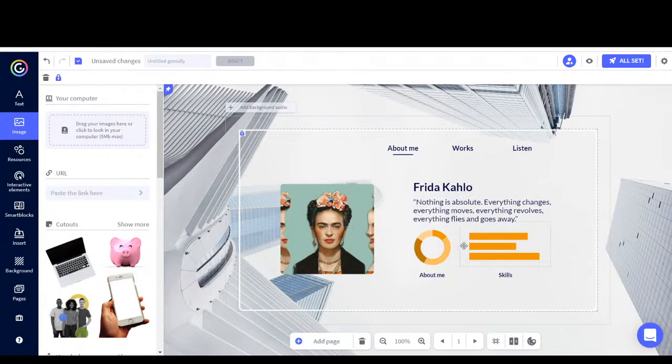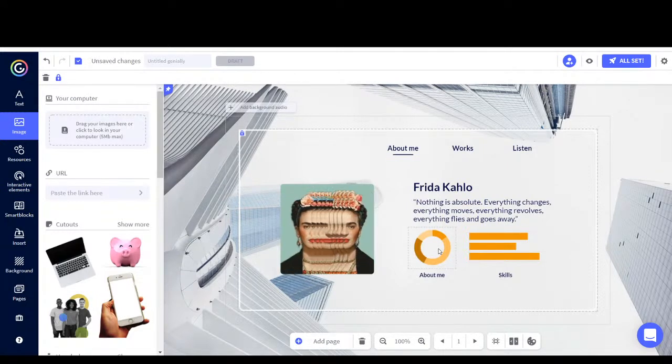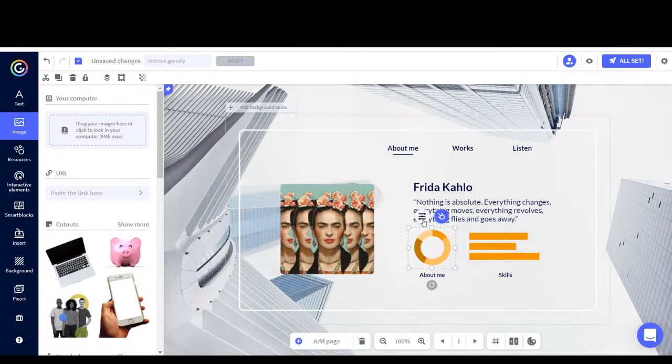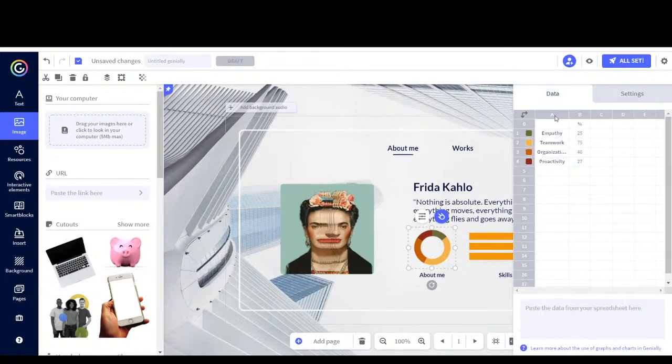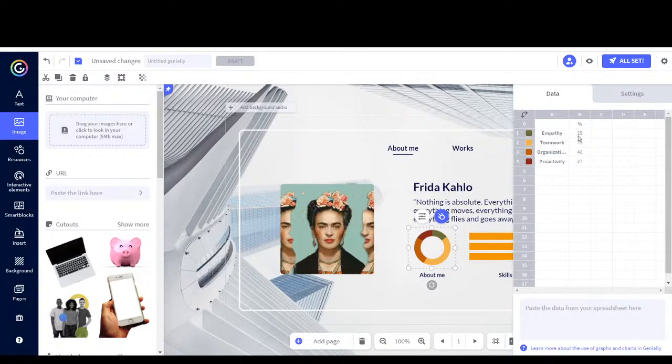Okay, and now the graphs. This is a really cool feature from Genially, because graphs are interactive with Genially. So you're gonna see, I'm gonna click on them. I am going to click on the options that it gives me. Those are the settings, and you can pick, first thing you can do is to pick a color palette that you like. Okay, so you can do this, and the data, you can enter the data you would like, and it will change automatically. You're gonna see how it changes in the circle.